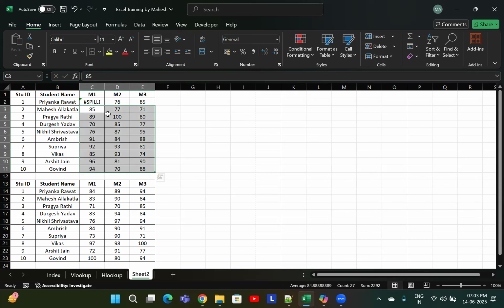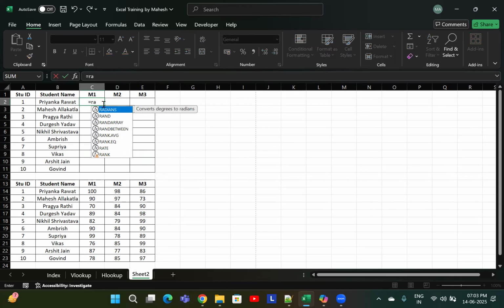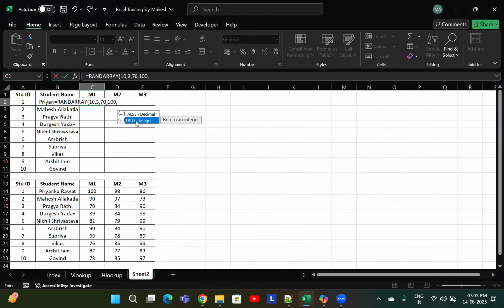I'll just delete it. RANDARRAY: rows is 10, columns 3, marks 1, marks 2, marks 3. Minimum I want from 70 and maximum up to 100, and I want integer. So you can do one thing, I will write false here. False means, I'll mention here 1.